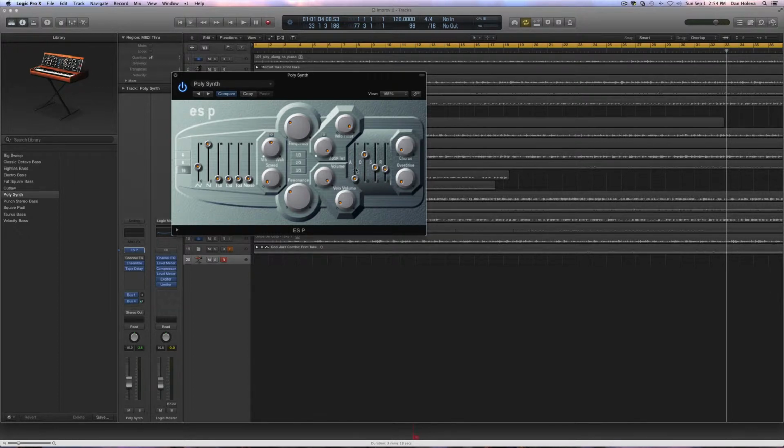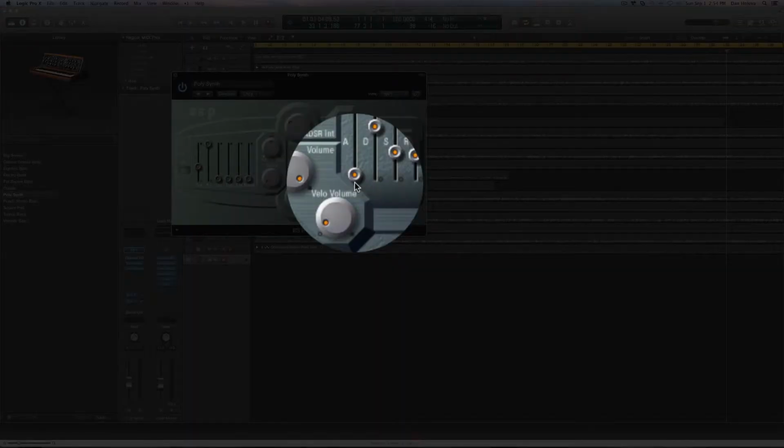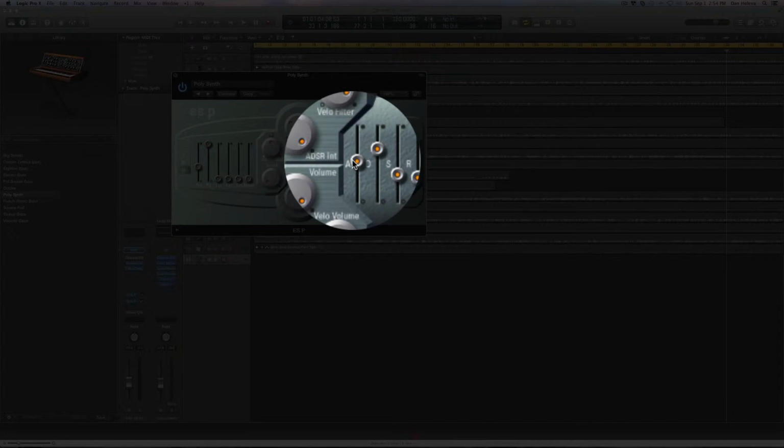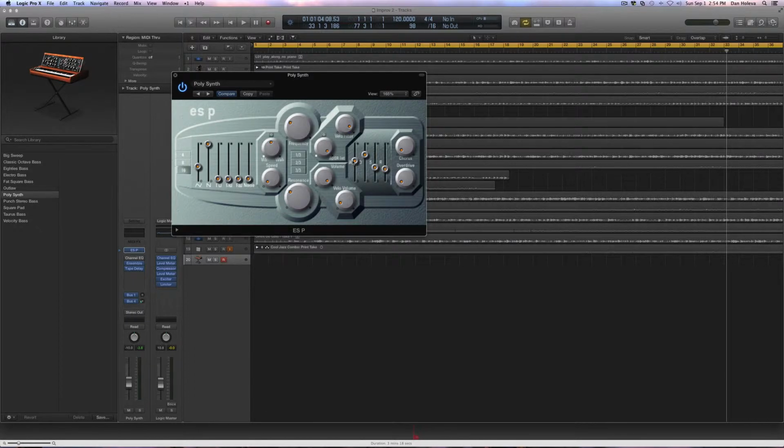Over on this side, we have the standard ADSR, the attack, decay, sustain, and release controls. Since the attack is all the way down, it's going to get to the maximum volume very quickly. But if we raise that up, we'll notice that the attack gradually allows the sound to come in. Gives us a bit of a different sound to it.